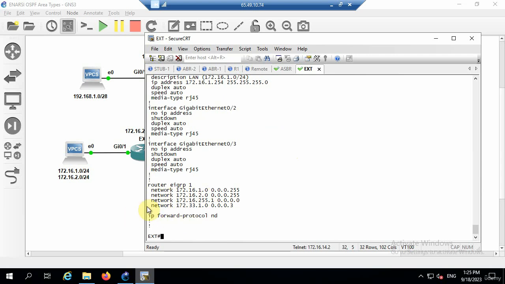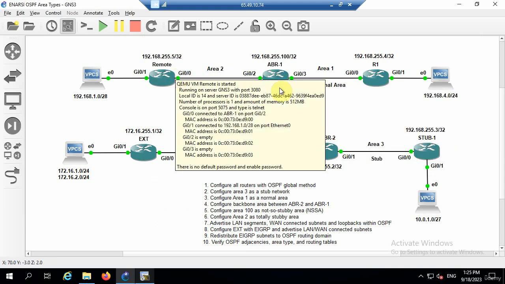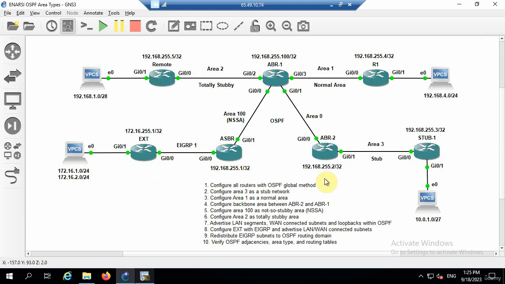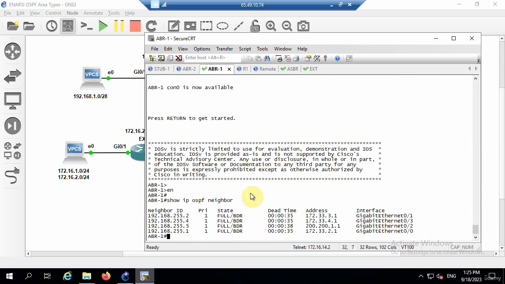So now what I'm going to do is do some verification. I'll start with the ABR1, and I'll be able to confirm remote R1, ASBR, and ABR2. So most of it right from there. From ABR1, I'll do a show ip ospf neighbor. There's lots going on there. I didn't do any point-to-point links. I just left it as it was. That's why you're seeing these BDRs. So just kind of ignore that.